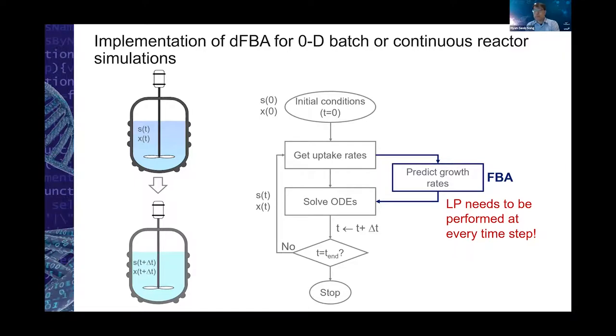One thing you may notice here is that linear programming needs to be performed at every time step, right? That's the source of a computational burden, because there are many different types of ODE solvers. The explicit Euler method is simple, since every time we integrate one step. But there is an implicit method, meaning that the equations are nonlinear, therefore you have to iteratively simulate until you have good convergence at every time step, and that increases the number of calculations. So this is not very significantly heavy, but still it is a source of computational burden in performing DFBA for batch simulations. Same for simulating a continuous tank reactor.